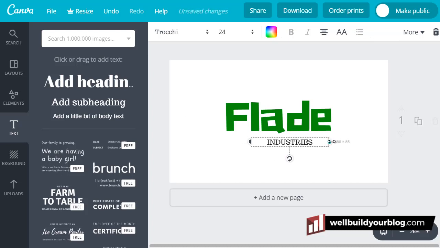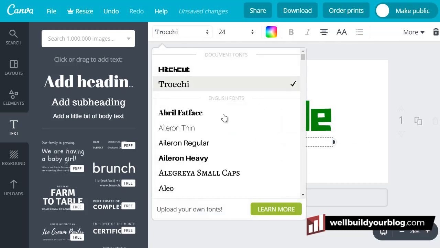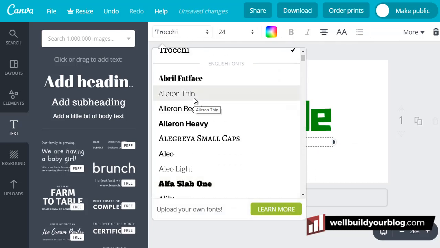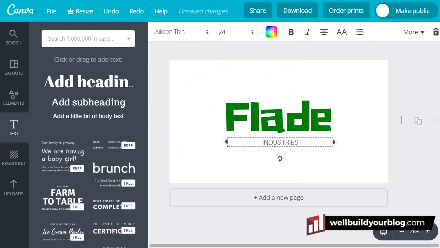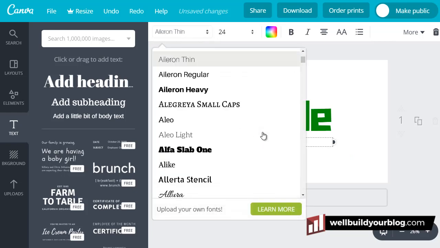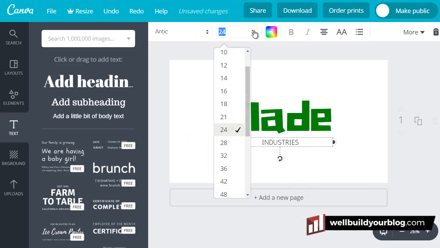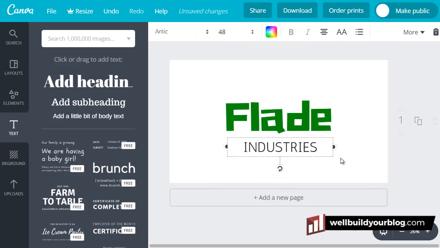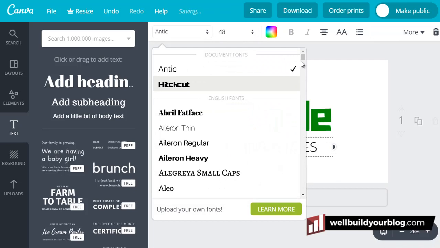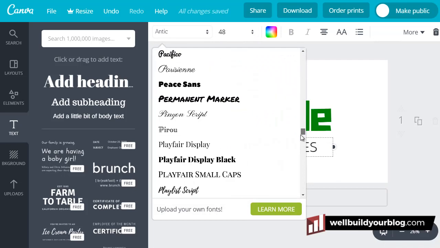And once again, I'll just make that a bit wider. I can go through, choose a font I think will look good. In this particular instance, I think something plain is probably going to look the best. Something a little less plain. Maybe I can choose Antic. Maybe I can make it a bit bigger. You can see how easy it is to piece together a nice design.